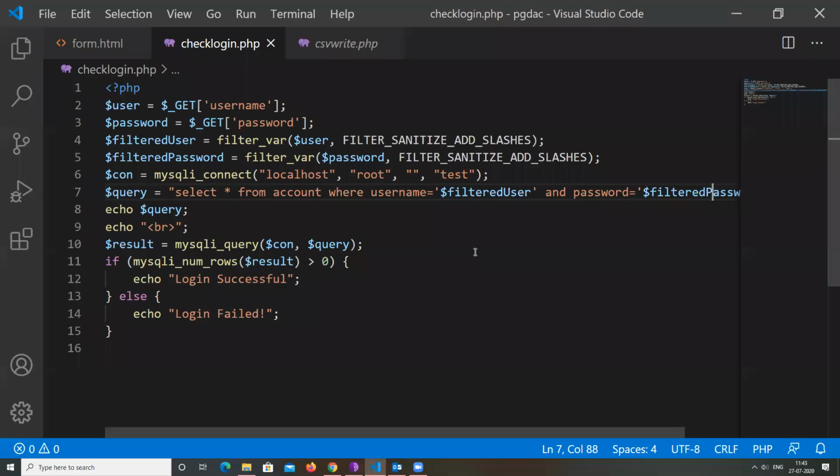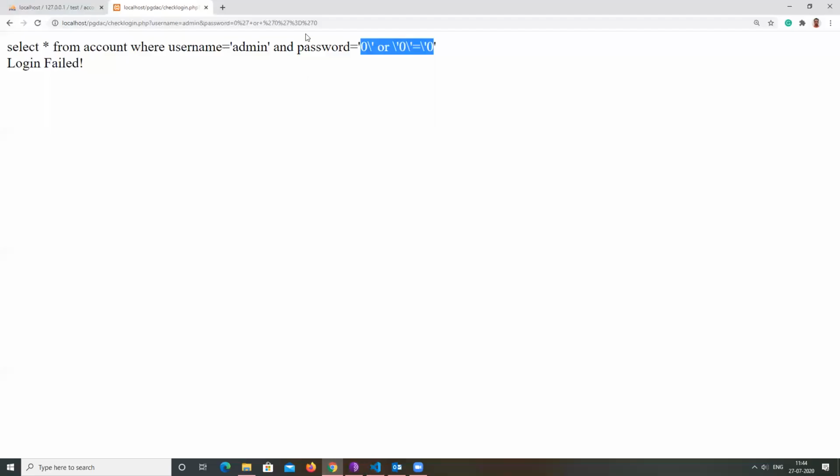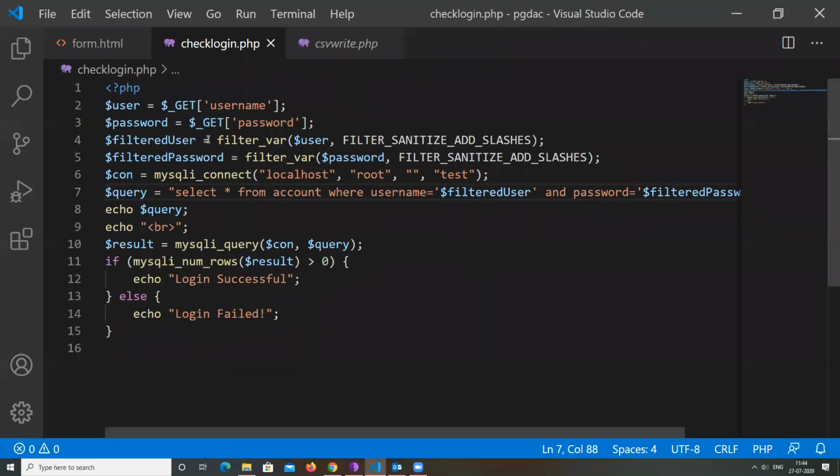So this is how in PHP also, if we use proper filters and sanitizers, we can escape the chances of getting attacked. Now this example that I showed you is called SQL injection attack. Using just a few lines of code, you can avoid SQL injection attack.